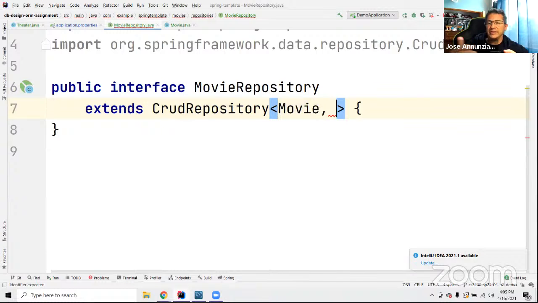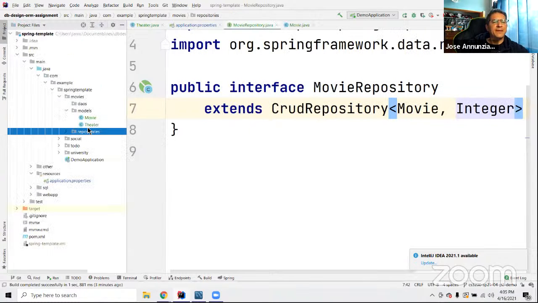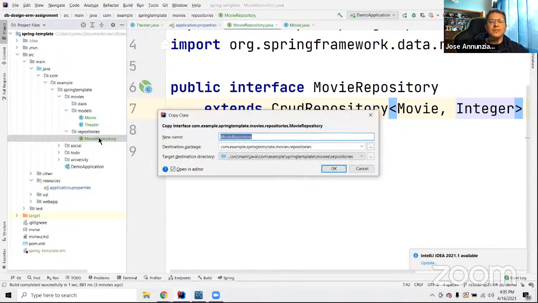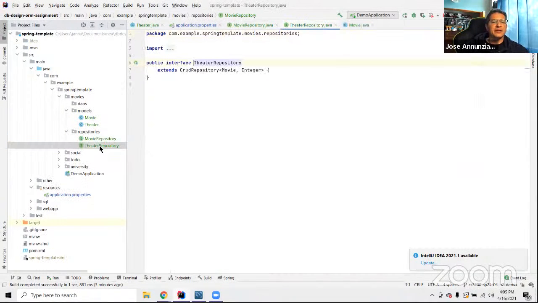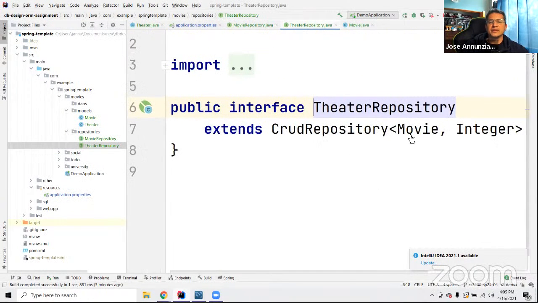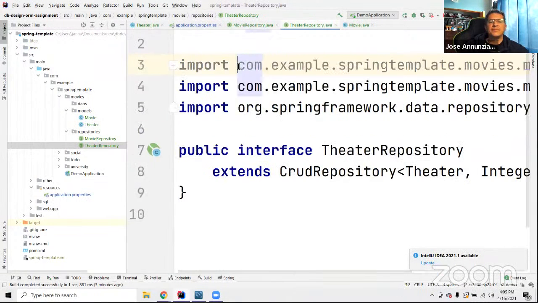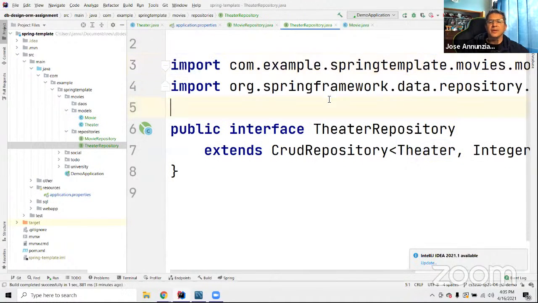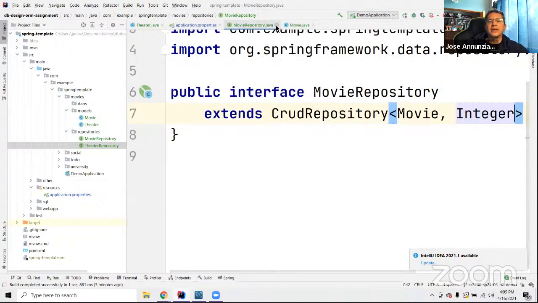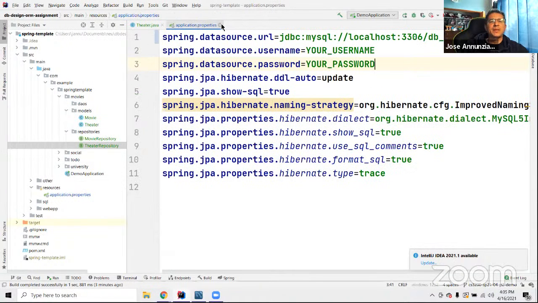It requires for you to give a template of what you want to CRUD, plus it wants to know the data type of your primary key. Okay, all right, so we have the repository for movie. The theater repository is almost identical, right? The only real difference is that instead of CRUDing movies, it's going to CRUD theaters. Okay, there we go. All right, so we got the default repository. Again, if we need to override anything, we absolutely can.